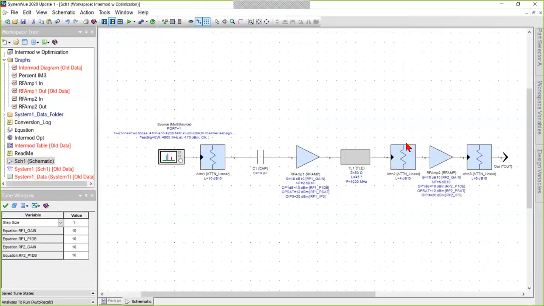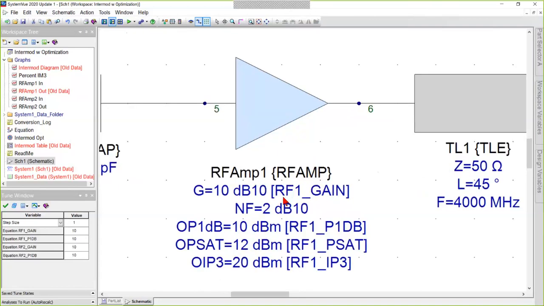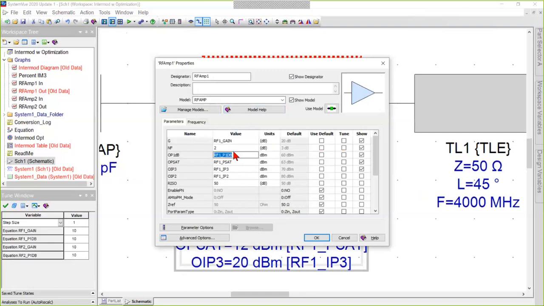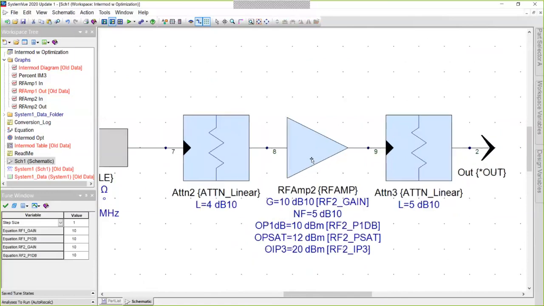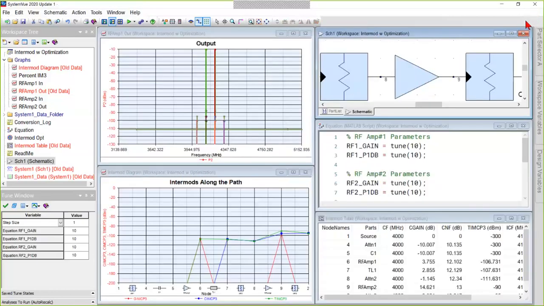Step 2 is to use the variables on your schematic. So zooming in on the first amplifier stage, it's using RF1 gain and RF1 P1dB. And these variables are entered right into the parameter fields. These other variables are derived from the other 2. The same is done on the second amplifier stage. It's using RF2 gain and P1dB. So step 2, use your variables on your schematic.